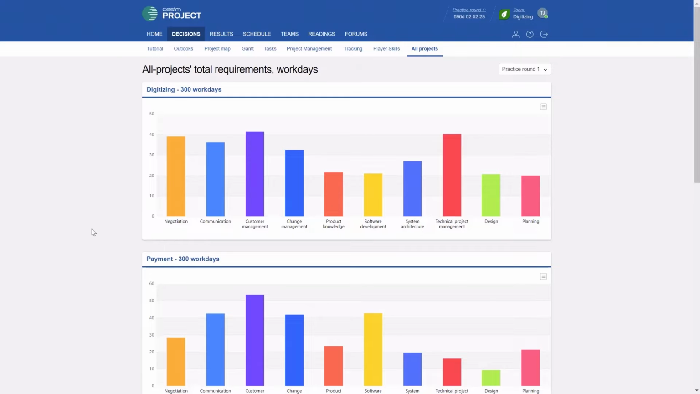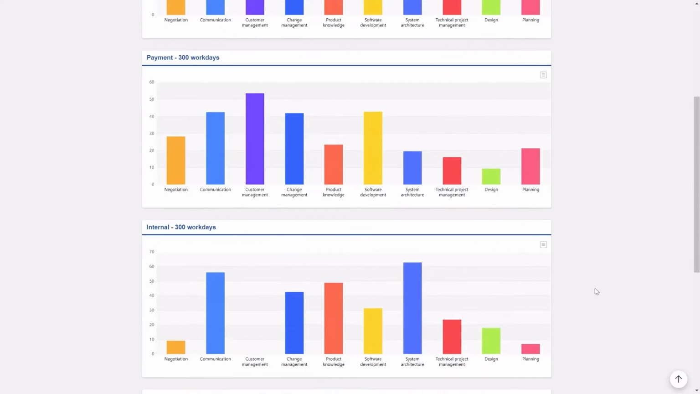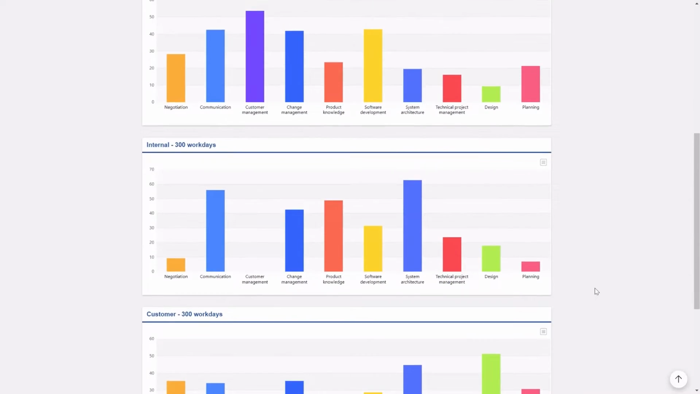Each of these projects has been split into 10 different skill domains, so the workload is estimated per skill domain. Here we have negotiation, communication, and so forth. Each of these projects requires a different amount of these different skills.